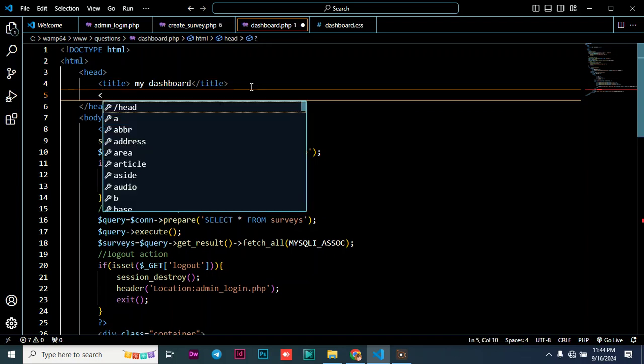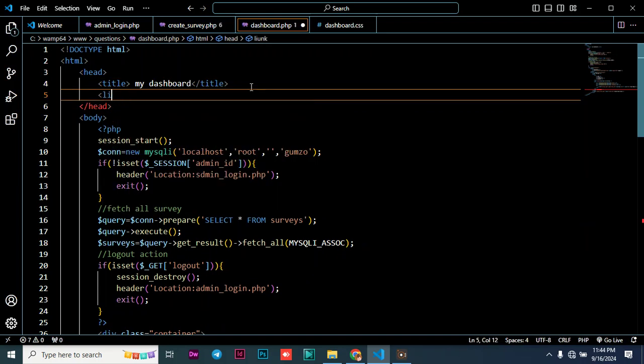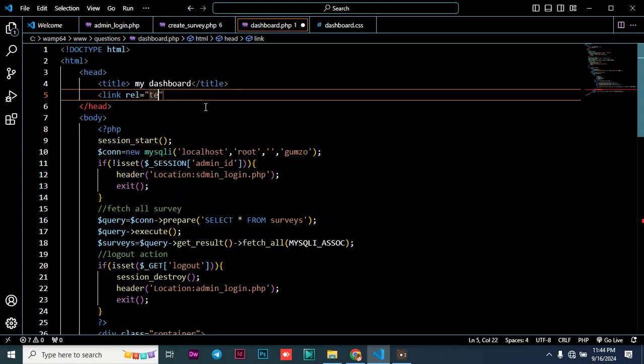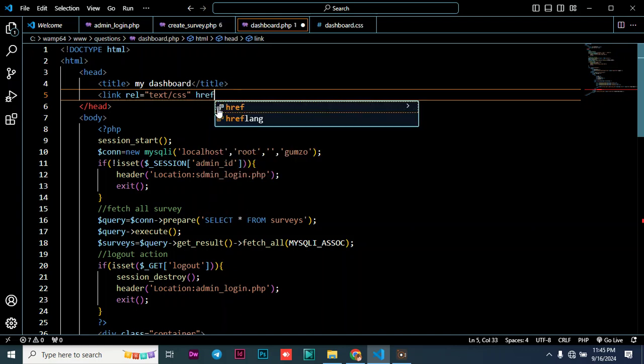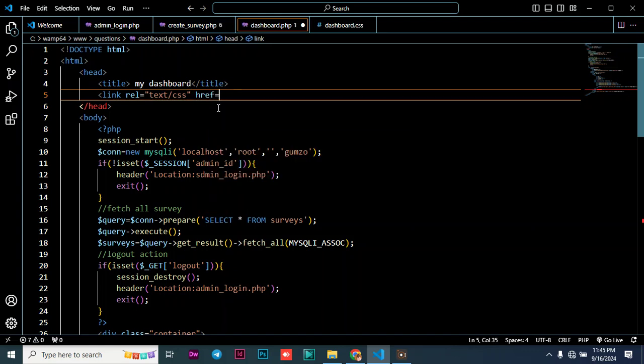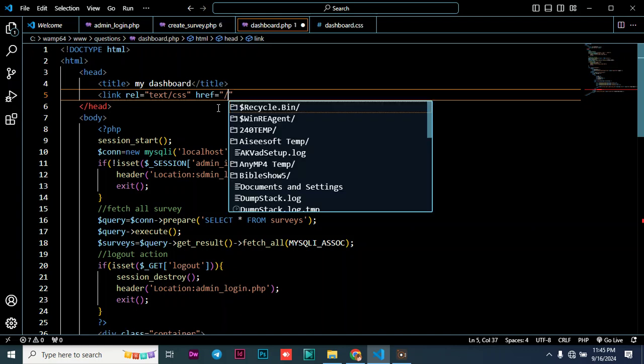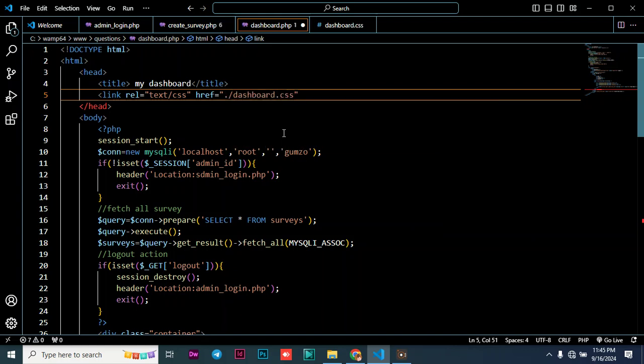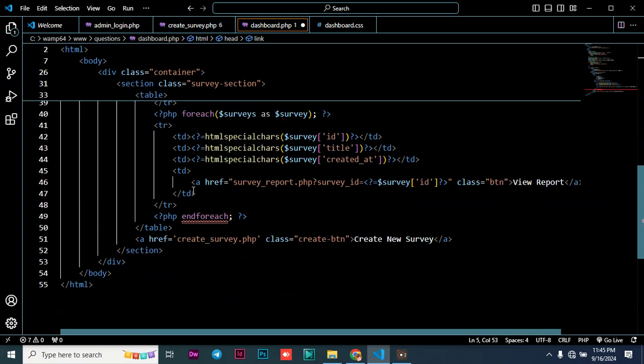Here. So what I'm just going to say is link rel is equal to stylesheet, text/css, and then we just say href is equal to the current directory, supposed to be dot slash current directory, and then this is it, and then we just close the angle bracket like that. Then you go back to our code down here.